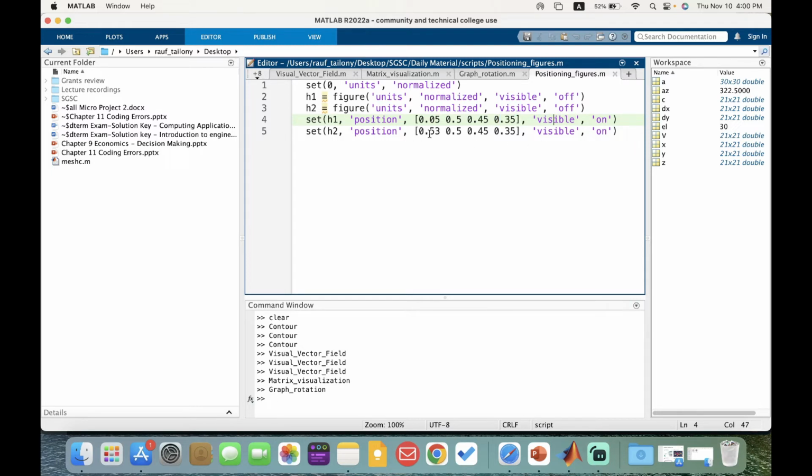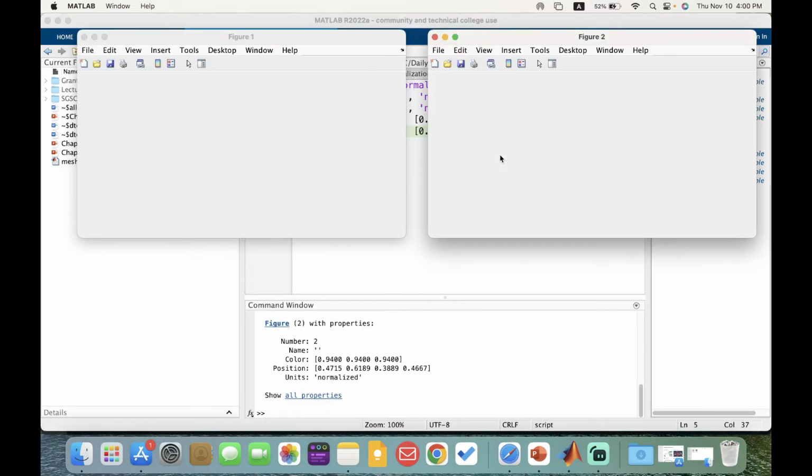H2, you position it at 0.53, 0.5, 0.45, and 0.35. If you run it, you're going to have two graphs with nothing in them, just to show you the concept. So figure 1 shows up at this exact point, and figure 2 shows here.